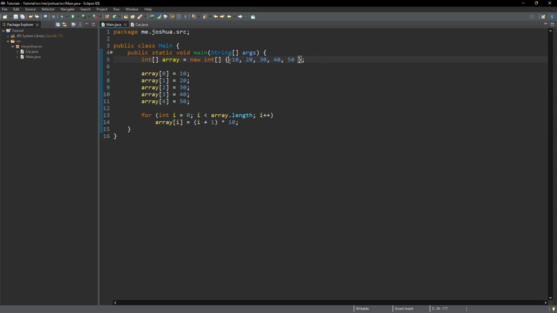Okay? And so this does the same exact thing as this and this, just in the same line. So if you wanted to do that, feel free. There's also completely getting rid of this new int and just simply having these curly braces 10, 20, 30, 40, 50. Because it'll assume, okay, you're making an integer array, and so we're going to assume this is a new integer array of 5 items with 10, 20, 30, 40, and 50.